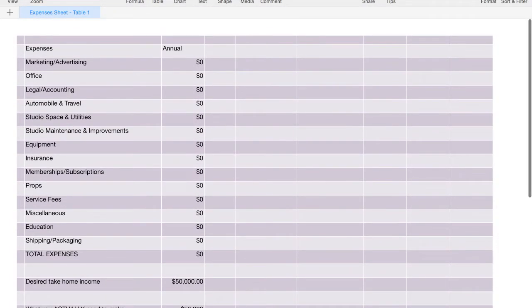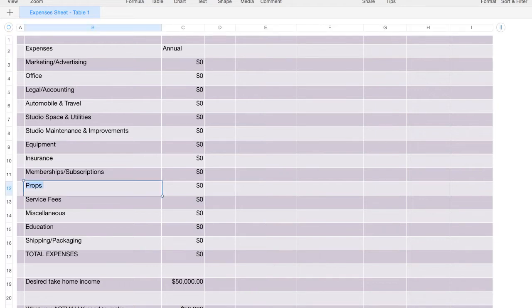First, just a quick run through to show you what it looks like. I have listed expenses and obviously the numbers. You may not have the exact same expenses as me, so if you need to change them, you can.